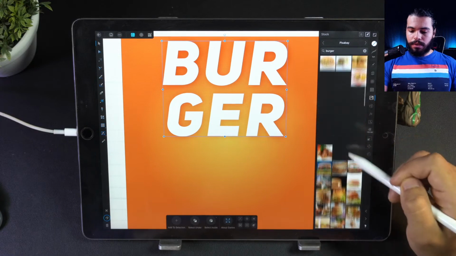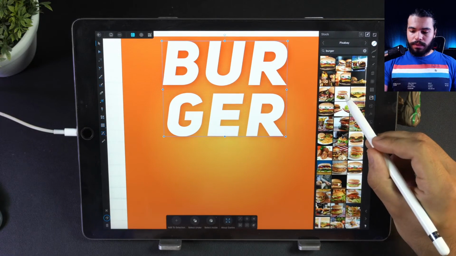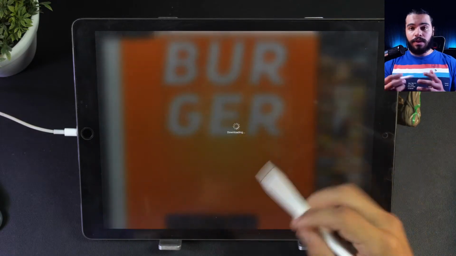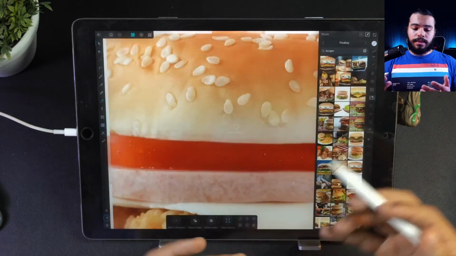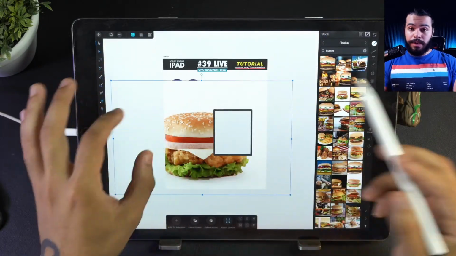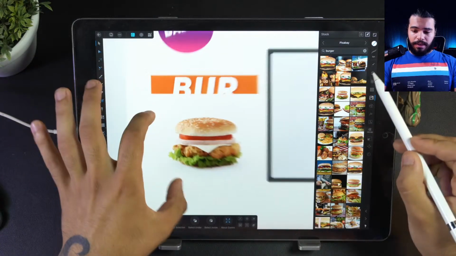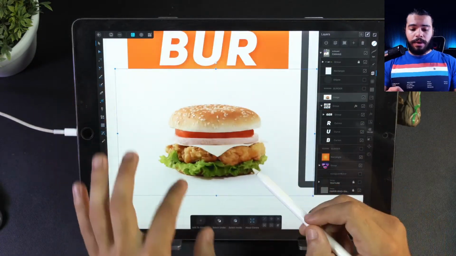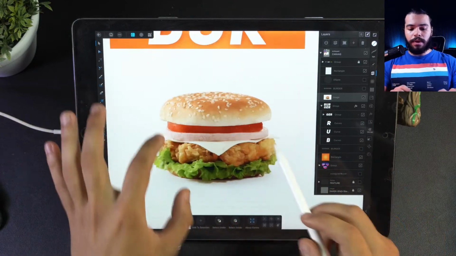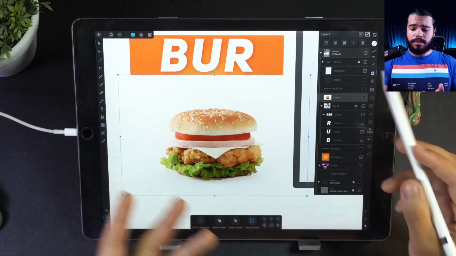scroll down here to see. I'll click on this one and drag, and it's going to download this. And this is a very big image because of the resolution. So I'm going to resize this, and of course I'm going to vectorize it. I'm not going to use this as a photo, but you guys can use it as a photo.